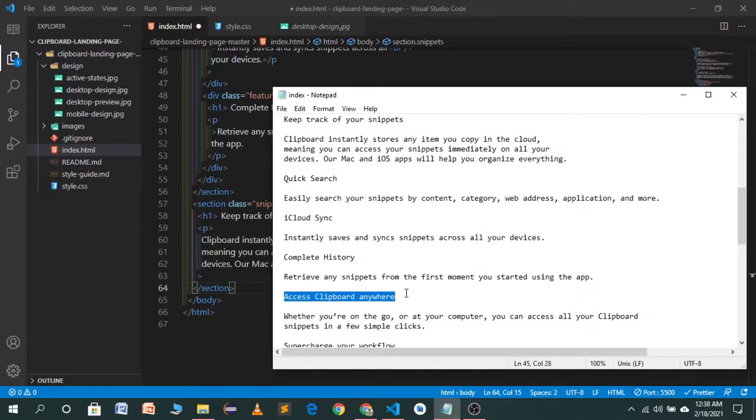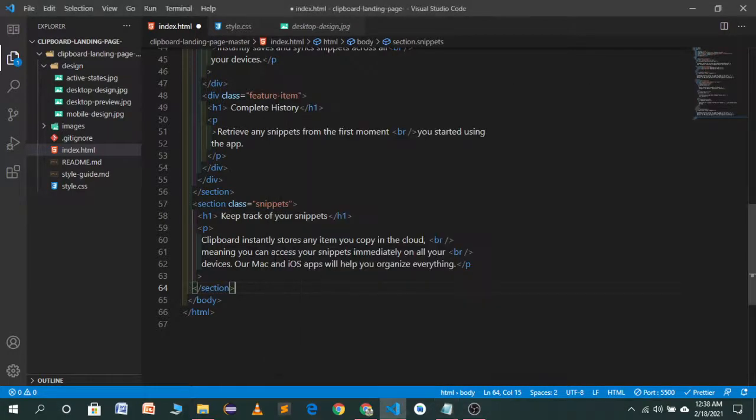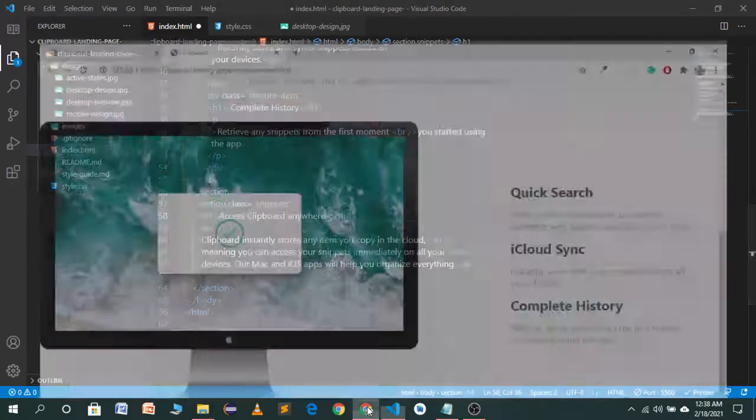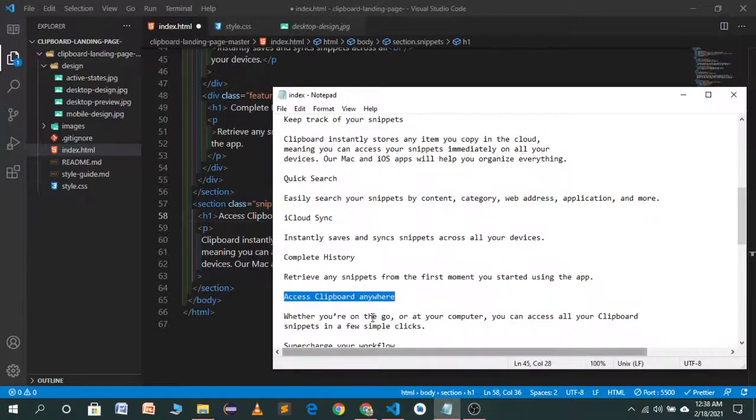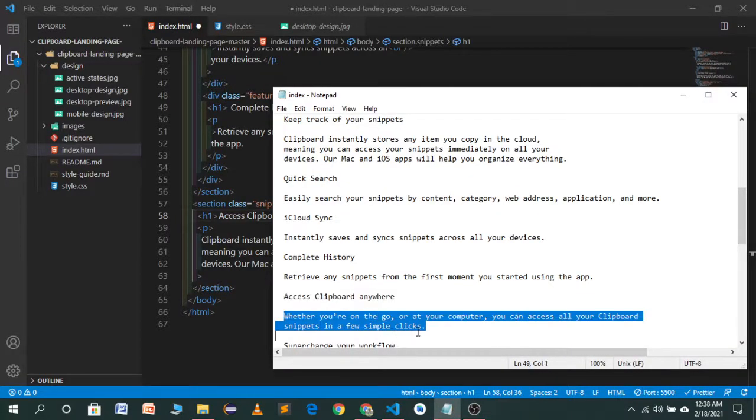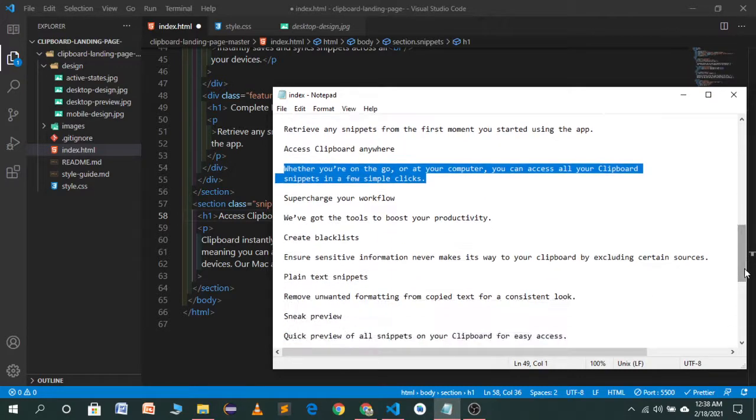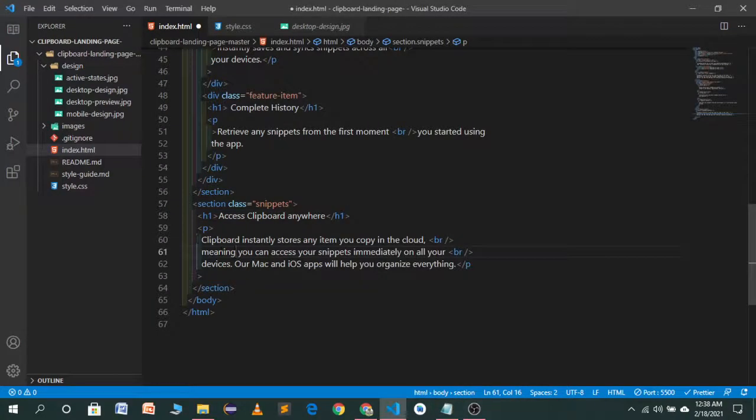Access, I can't pronounce this one. Access clipboard anywhere. We copy this one and change the heading. Now copy the paragraph, which will be this one, and paste it in place of the paragraph.